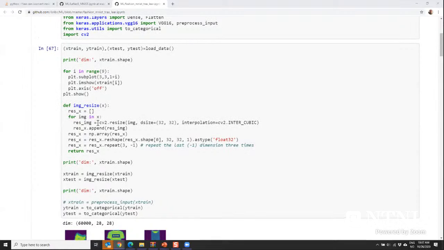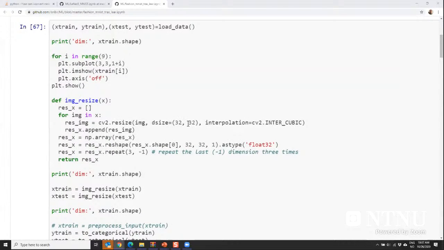So I just resize the image into 32 times 32. And when you resize it, we interpolate. We make some interpolation for each pixel value to expand the image size, right? So we use this one from OpenCV. And after that, I also need to extend.